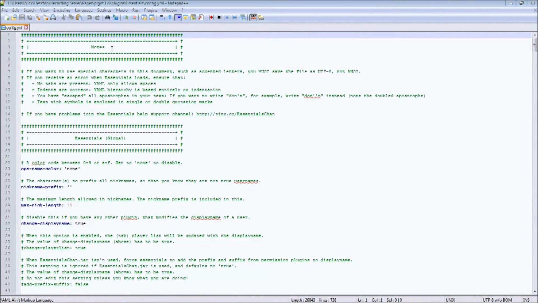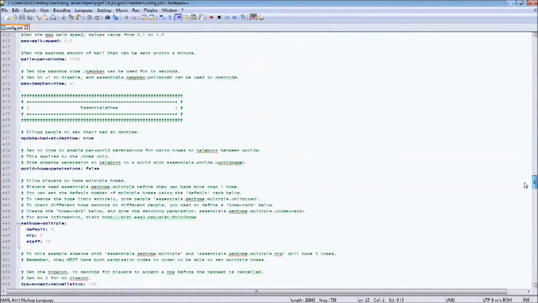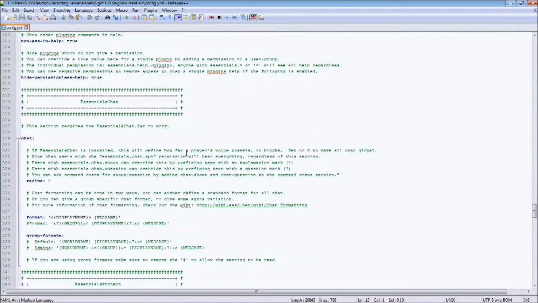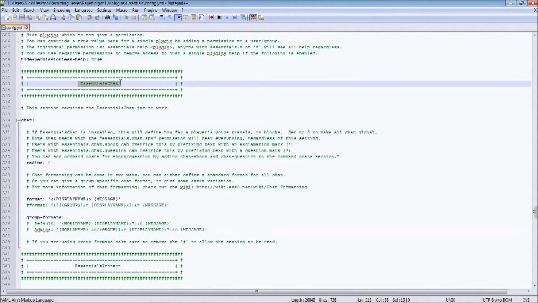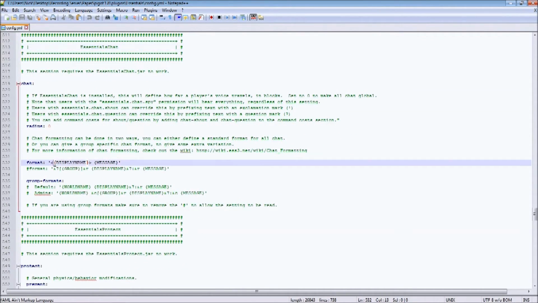Okay, so we are in the Essentials configuration file, and what you're going to want to do is go all the way down to where it says Essentials Chat right up here. And in order for this to work, you have to have Essentials and the Essentials Chat plugin. Okay, so what we're going to do is format. You can just format this however you want if you don't have any groups. But I'm just going to leave that alone for right now. I'm just going to change it.